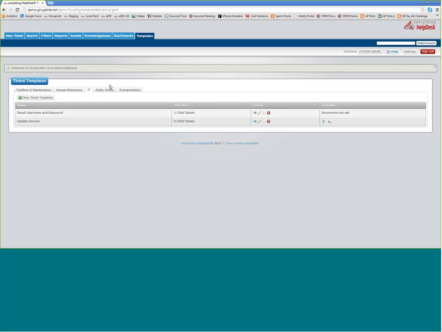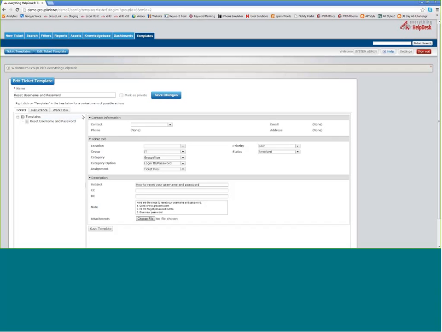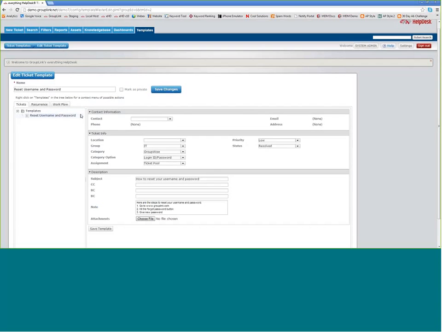Okay, so the last example is a quick ticket. This is typically just one ticket. Often it will be public, so that the user can launch it, but it could also be a private ticket, so only your technicians can launch it. For this example, we're going to show the reset username and password. It's pretty simple. We just have one ticket set up here.